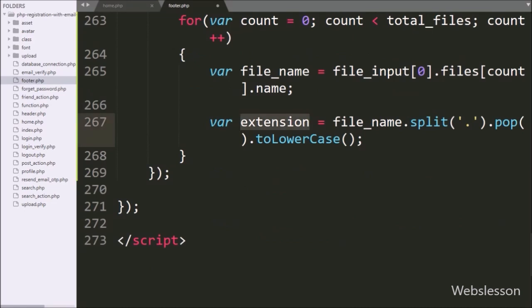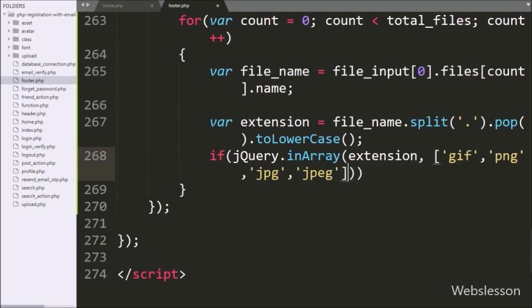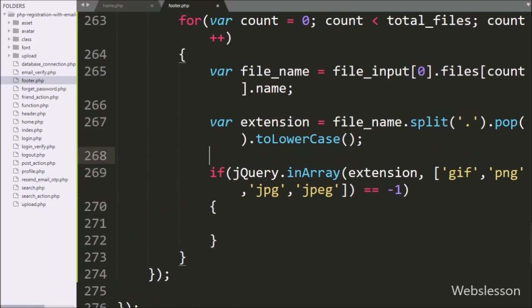Next we want to check whether the selected file extension is present in the allowed extensions, so for this we write an if statement, and under the condition we write the jQuery dot inArray method with 2 arguments. In the first argument we write the extension variable, and in the second argument we define the allowed extensions. After this we write is equal to -1, so if the selected file extension is not found in the allowed extensions, then it will execute the if block of code.